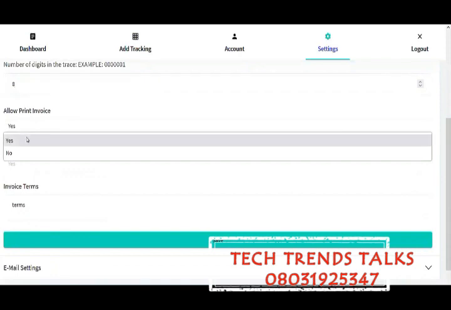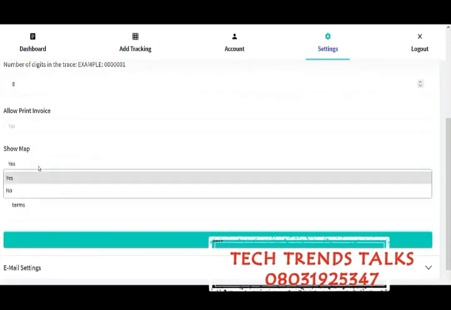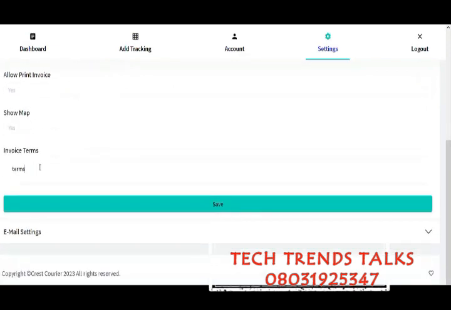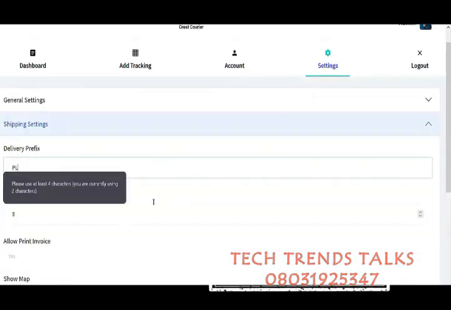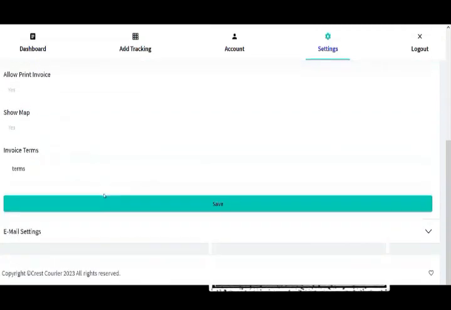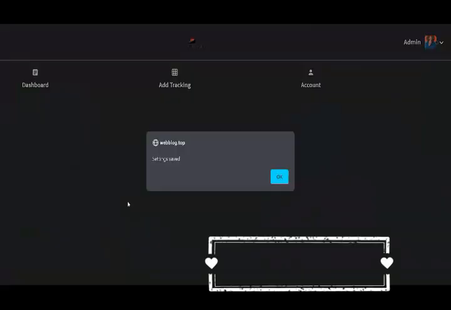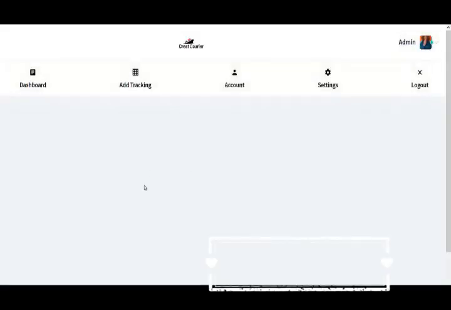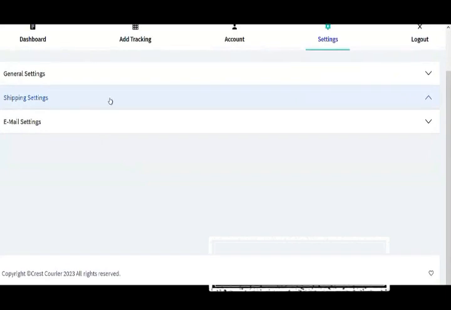Then do you want them to print invoice or not print invoice? So we want them to print invoice. Do you want to show the map or you do not want to show the map? We want the map showing, so we're going to leave that as yes. Then invoice terms, yes, we're going to leave that also. I'm going to click on save. Okay, this says use at least 4 characters. So we're going to say PLCC. Okay, I'm going to click on save. Settings saved successfully.